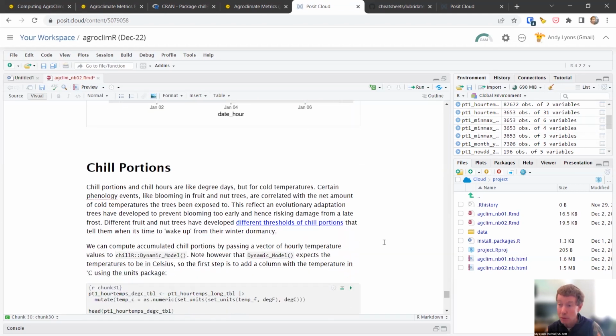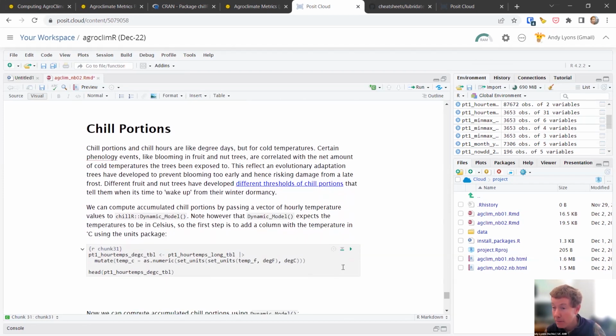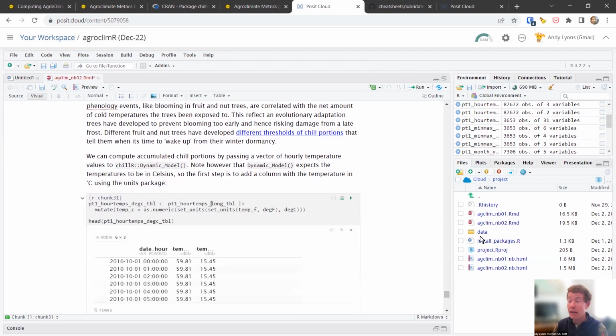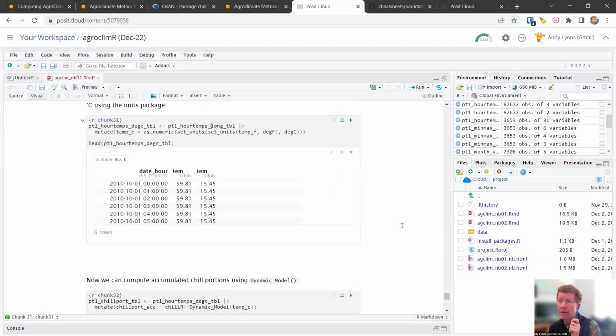Yay, we can compute chill portions. So that's what code chunk number 31 does. Go ahead and click on there. The first thing that we're doing here, again, is getting our data ready. The chill portions function that we're going to use wants the temperature data in Celsius, not Fahrenheit. So that's basically what code chunk 31 is doing. We're doing a little mutate there to convert it to centigrade.